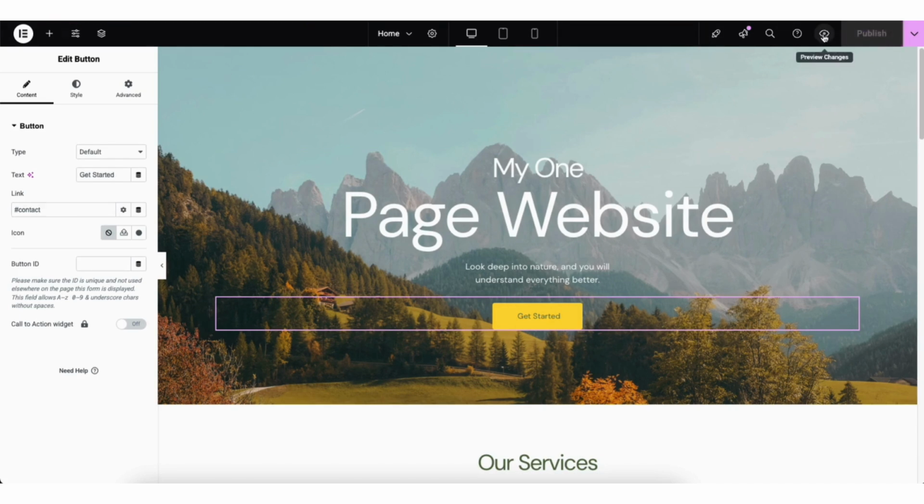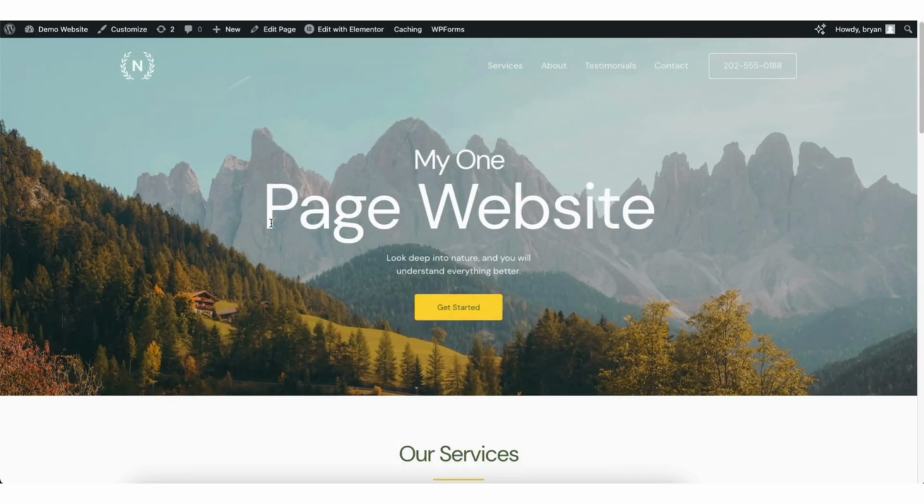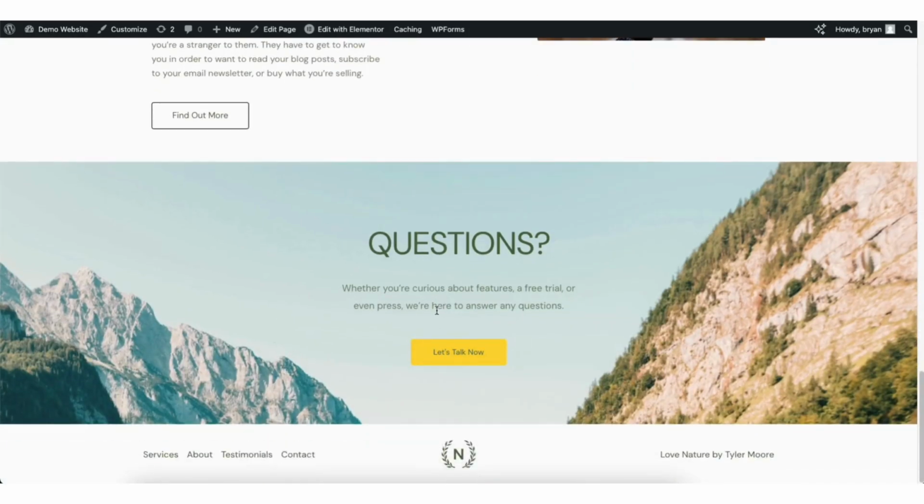I'll click the preview icon to bring up a preview of the site. I'll click the button. It'll now take me to the Contact Us section of the site.